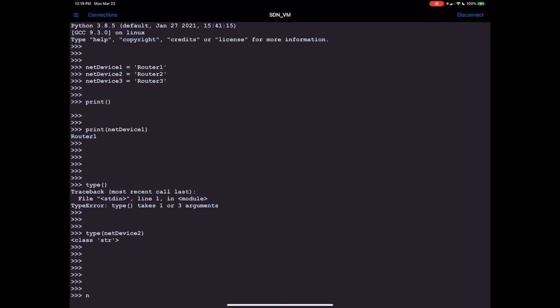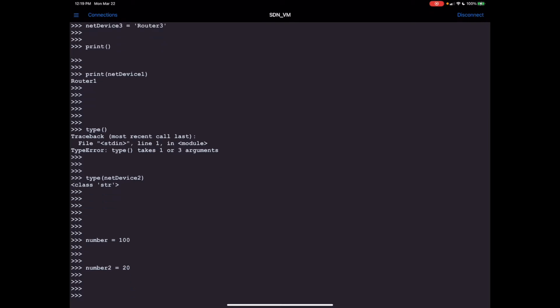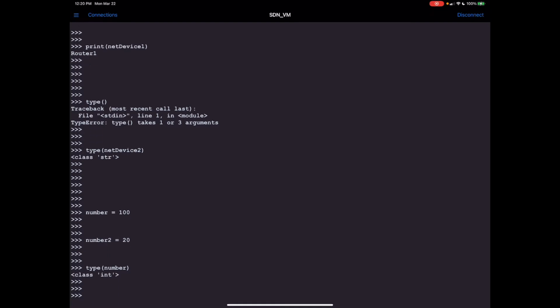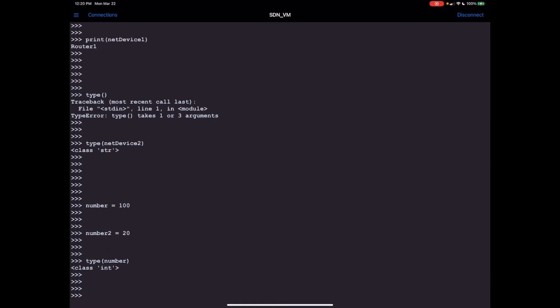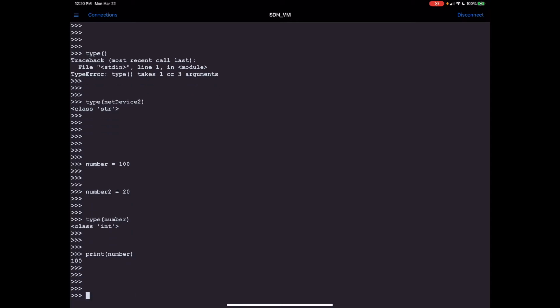If I wanted to do an integer, I could do a number, and I'll just do number1 equals 100, no quotes. So I've declared that variable, and I'll say number2 equals 20, no quotes. So if I run type against number1, you can see it gives me class int. If I print number1, it prints the value.